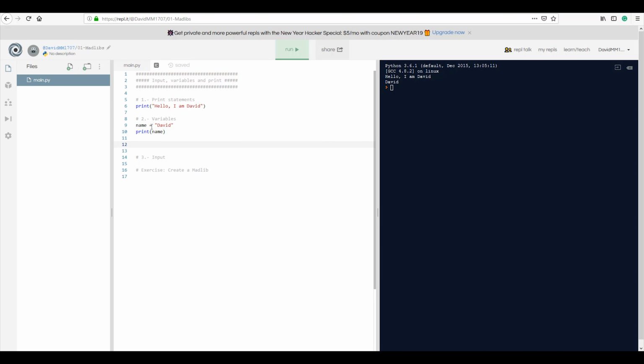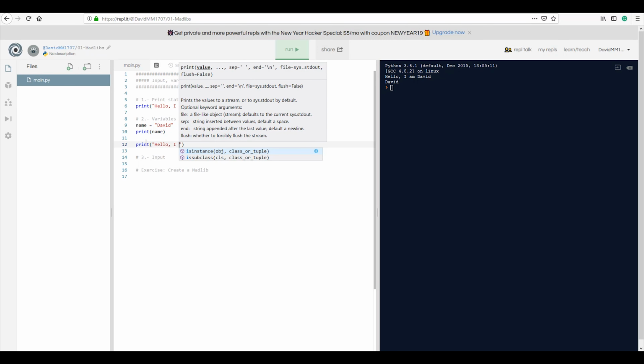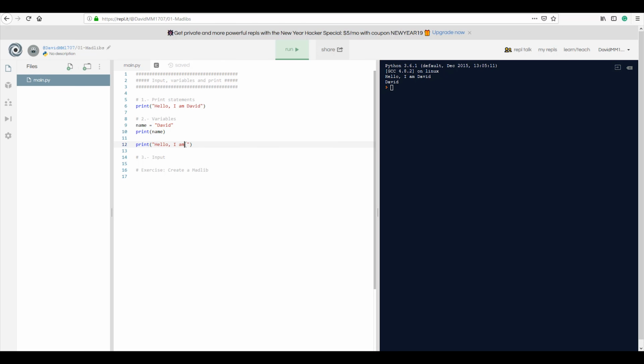And we can mix variables and print. For example, hello, I am. And now instead of typing David, I'm going to put the variable. Hello, I am David. As you can see, it prints the same message. It doesn't care if you are using a variable, a print, or whatever.